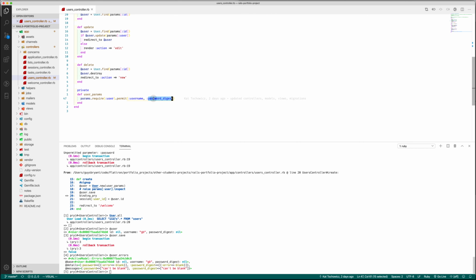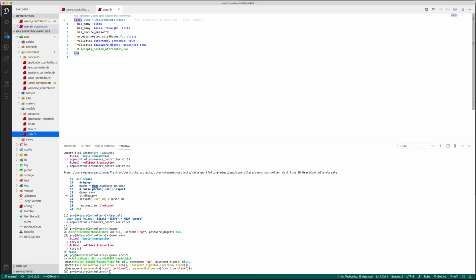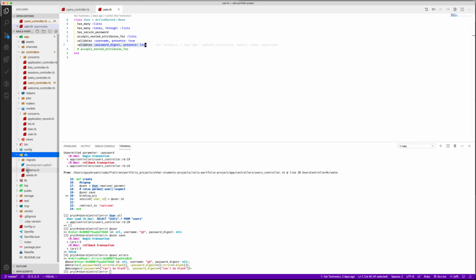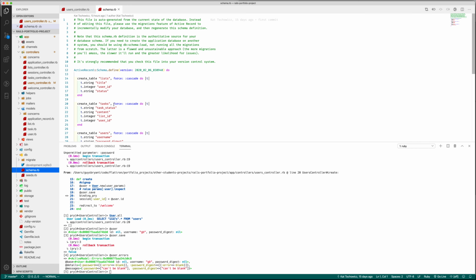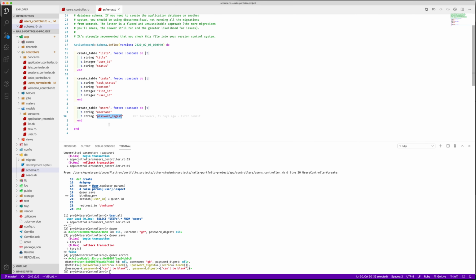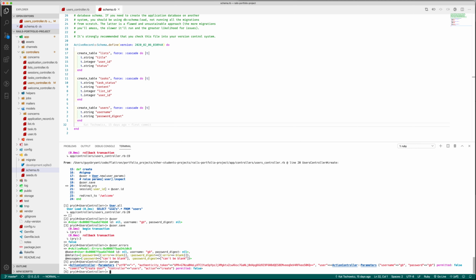Here she has password digest and the model has secure password, okay? All right. And the migration, let's look in the schema, user password digest. So that all looks good to me. Okay, so let's look at params. Are we not getting the param? We have a password.